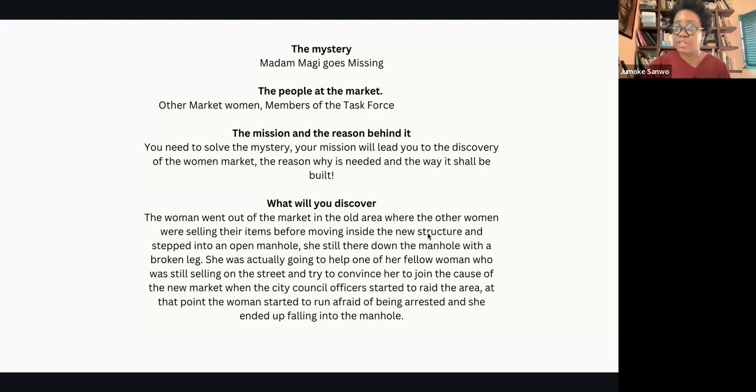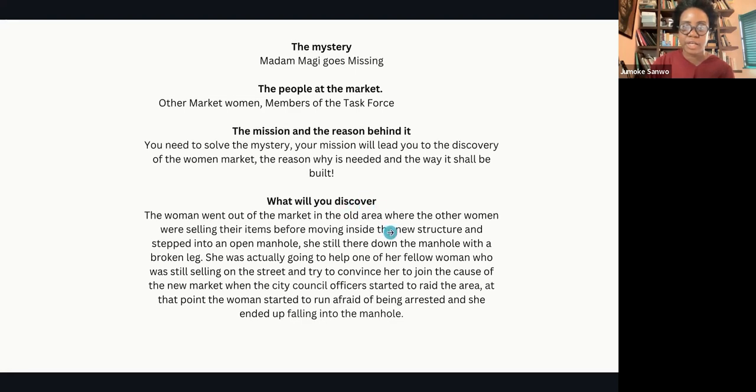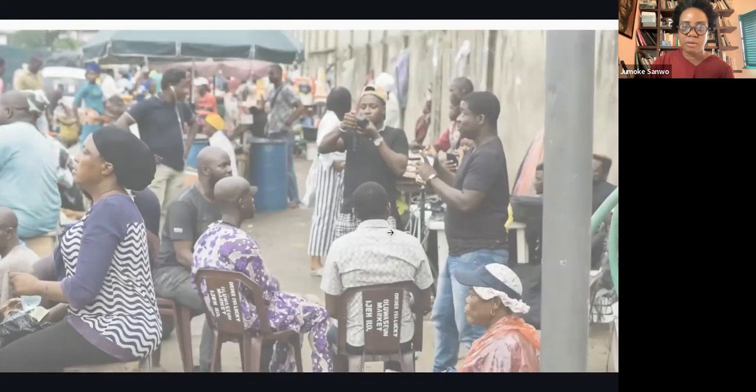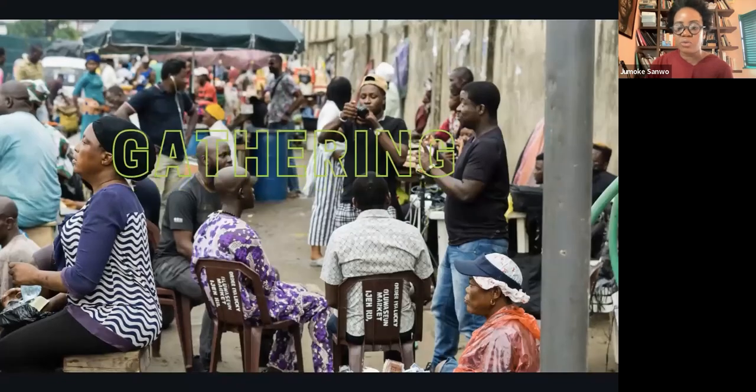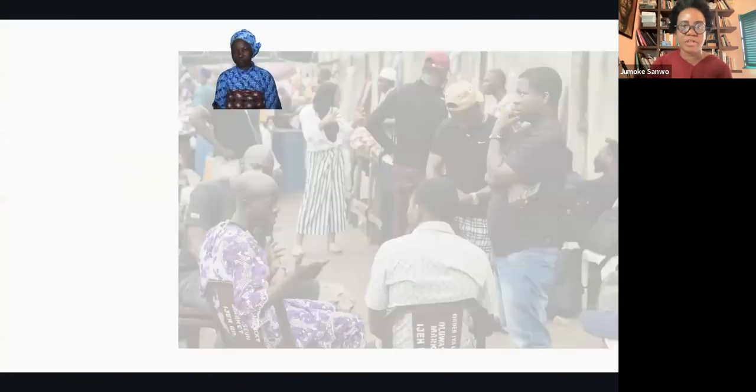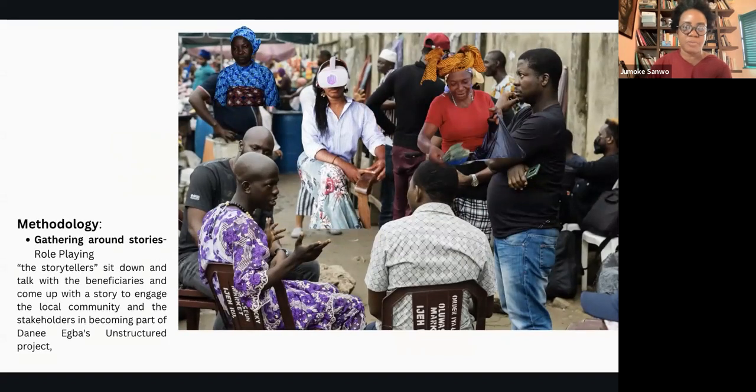What actually happened was that she fell into a manhole while she was running away from the task force agency. So what we have tried to do is, in a way to bring people together to address some of the social challenges, adopt role-playing as a methodology. By gathering the people together, we utilize role-playing as a methodology to extract stories from them.